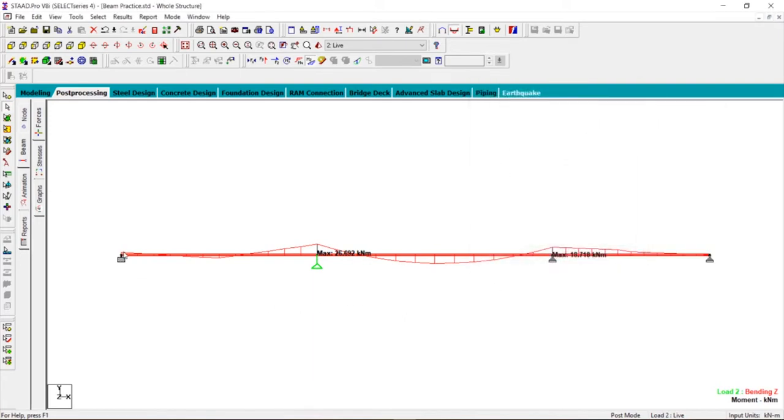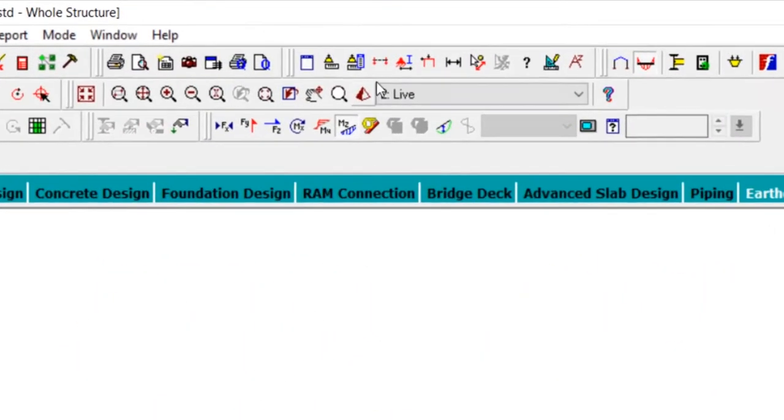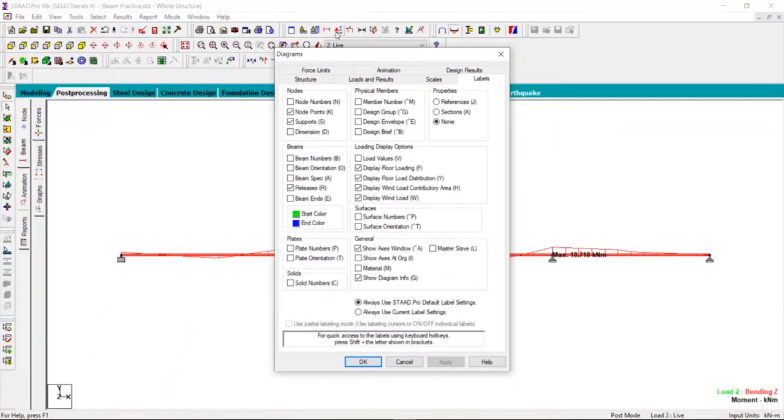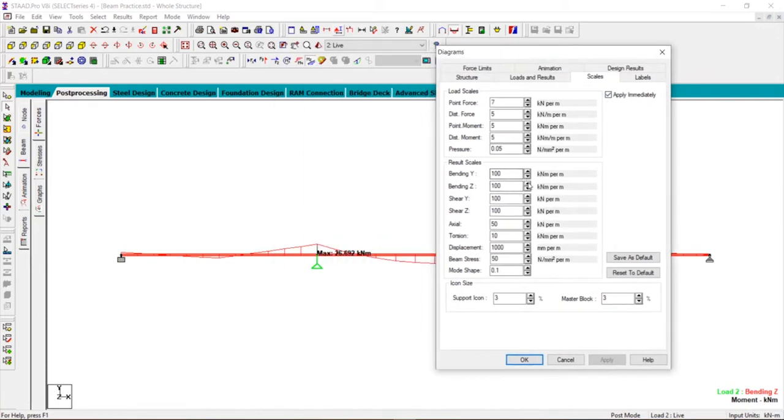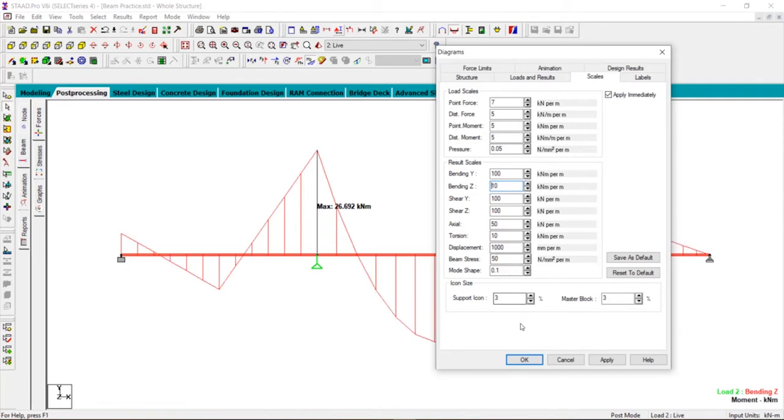So right now you can see that the movement diagram is not clear. For this we have to scale the movement diagram. So left click on this option, and after that go to scales. After that check this option, apply immediately. So the bending is in the Z direction, we want to make this one look bigger, so we have to decrease the scale. So let us decrease the scale. So now you can see clearly the movement diagrams. Click on OK.